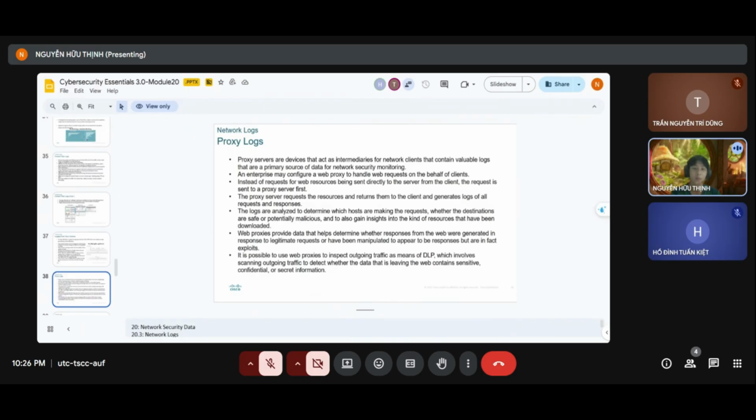Web proxies provide data that helps determine whether responses from the web were generated in response to legitimate requests or have been manipulated to appear to be responsive to them, but are in fact exploits.